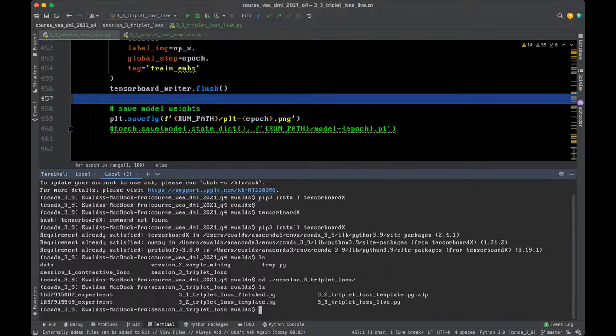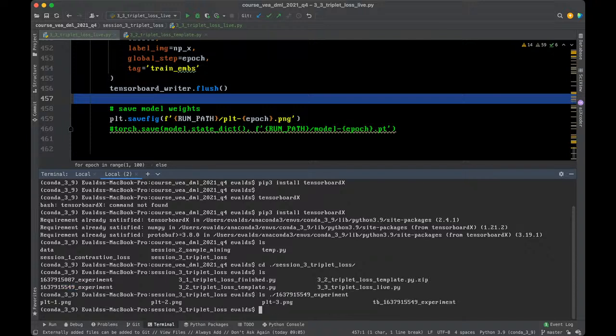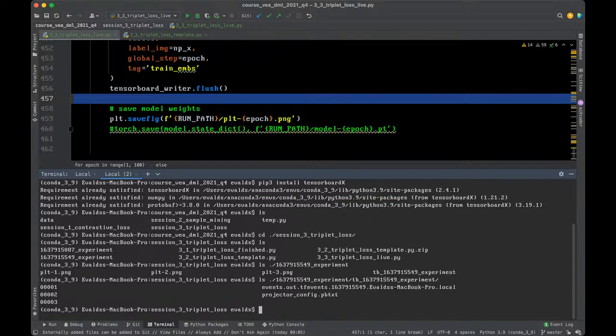So there is experiment, this guy, ls experiment. Inside experiment I have tb experiment, and here I have the three runs for the TensorBoard. Okay, great.